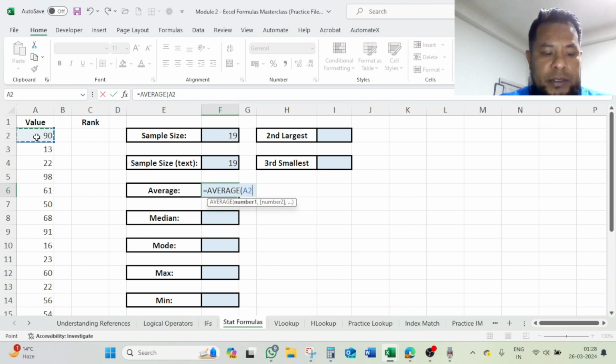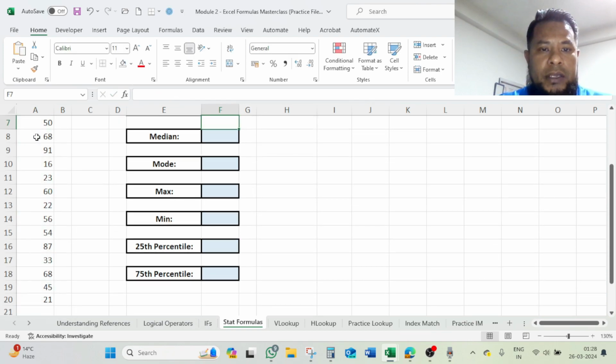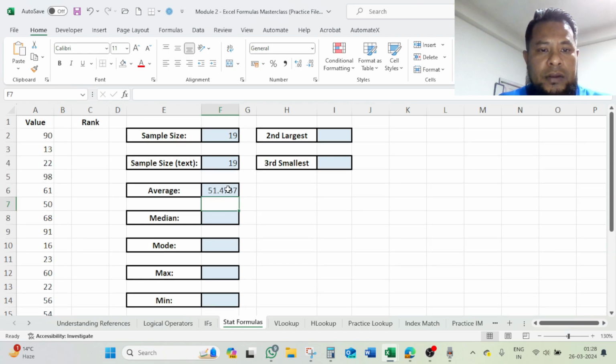Average, and then number, select the number, control shift down, bracket close, hit enter. It will give you the average of the total figure.